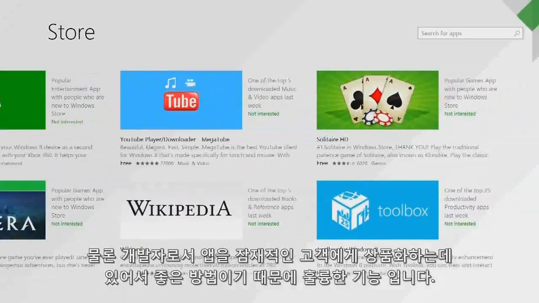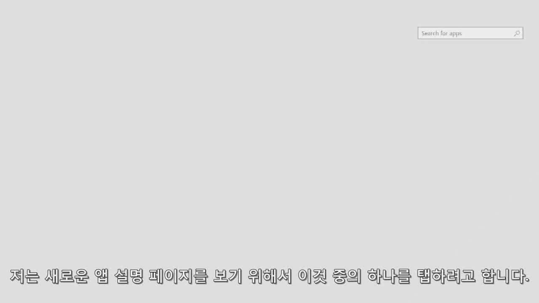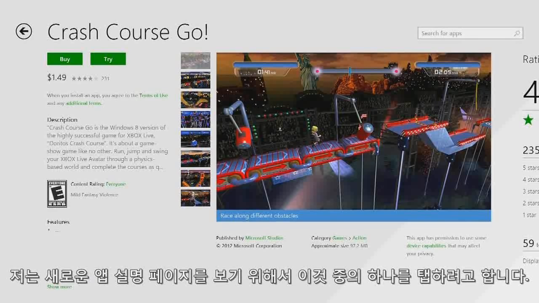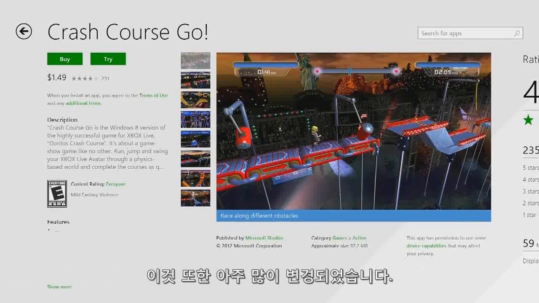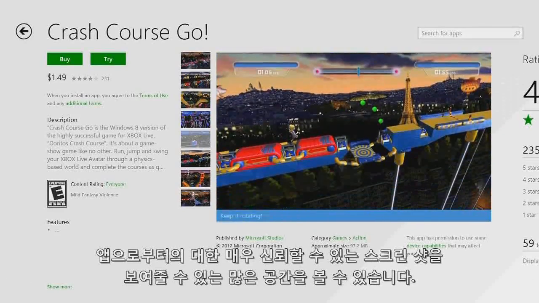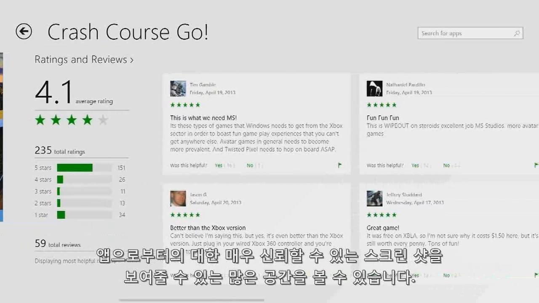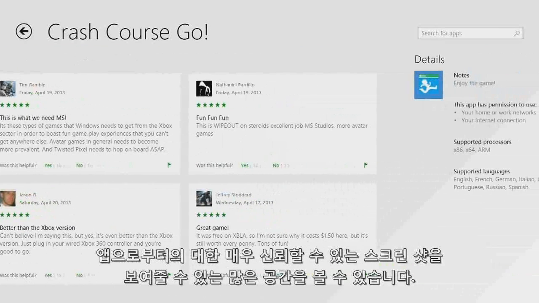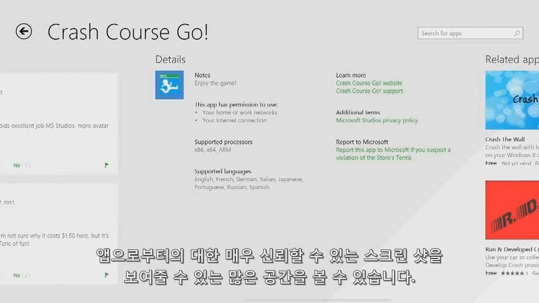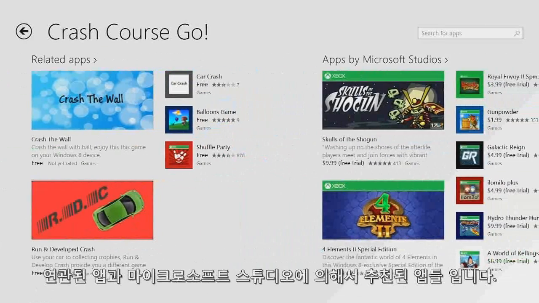So really cool stuff. Let's go over here, and I'm going to tap into one of these so we can have a look at what the new app description page is. So this has been changed a lot also. You see there's a lot more surface area to show some really high fidelity screenshots from my app. As I go across here, you can see some rich ratings and review information. And probably the most interesting section to talk about here are related apps and then apps by Microsoft Studios, which in this case is us.